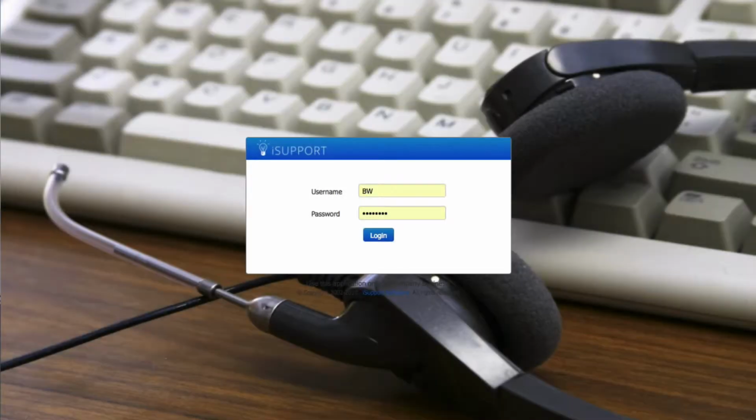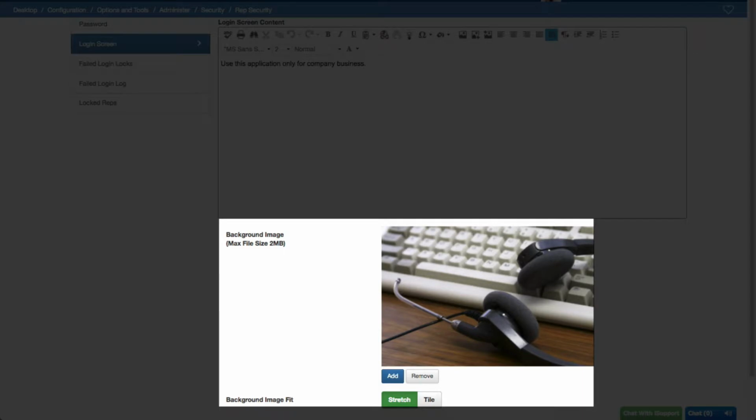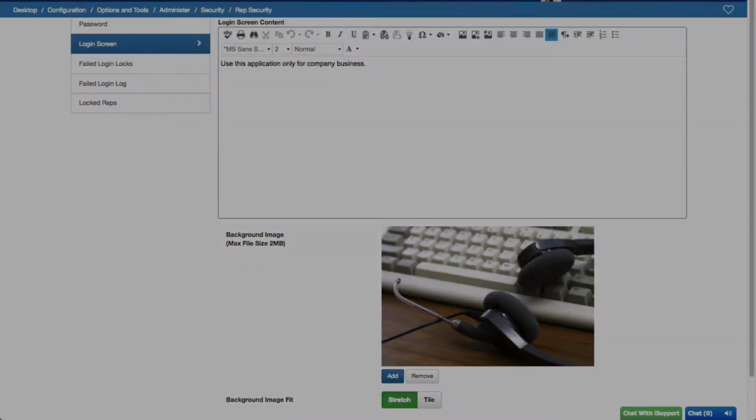You can now include a background image to fill the screen around the login dialog on the desktop. Enable this feature via the background image and background image fit fields in the Rep Security configuration screen.